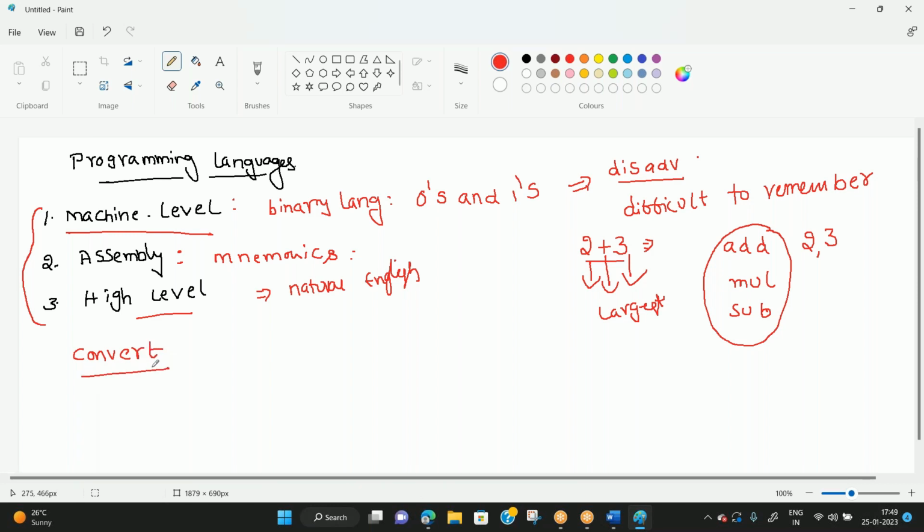Now, the main thing required here is conversion. The system understands only machine language. But here you are providing assembly language and high-level language. What is required? You need to convert one language into another language. What is my final agenda? My final agenda is machine language. So my first step is to convert high-level language into machine-level language.